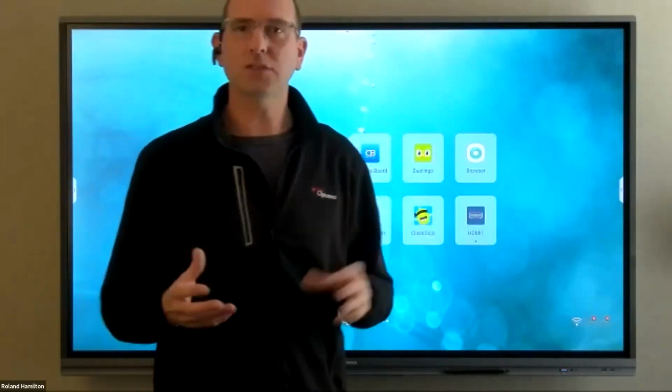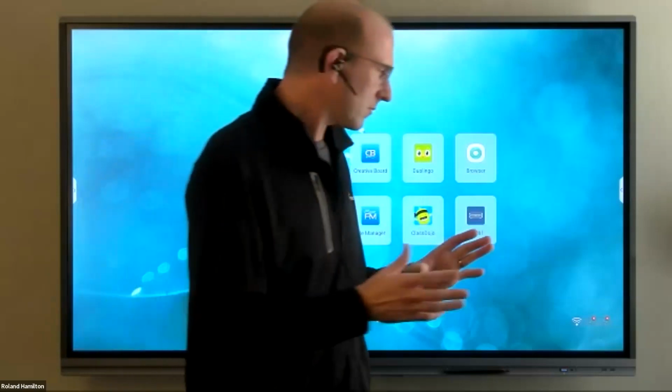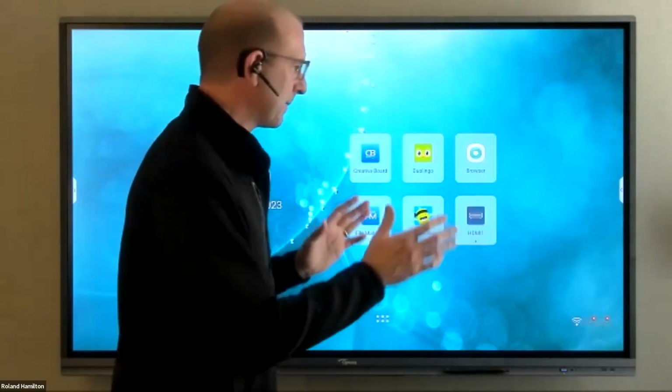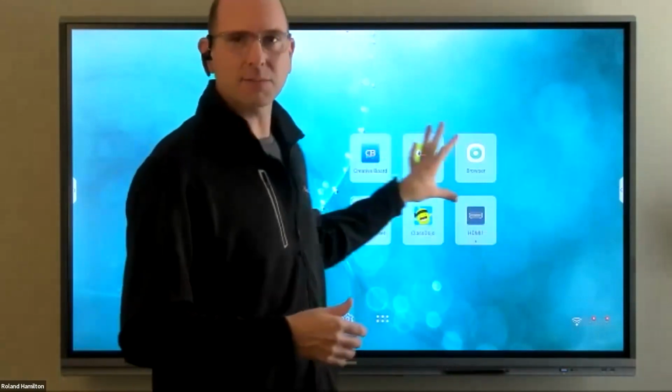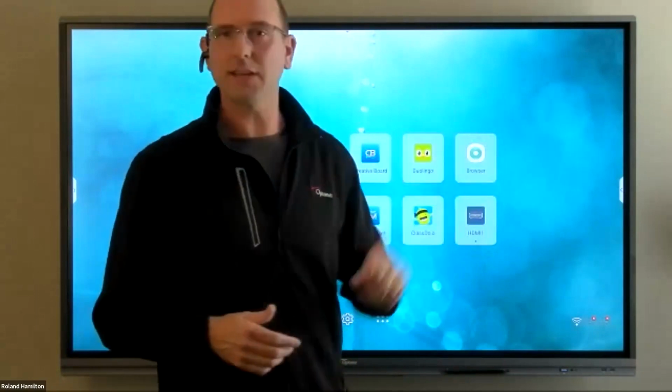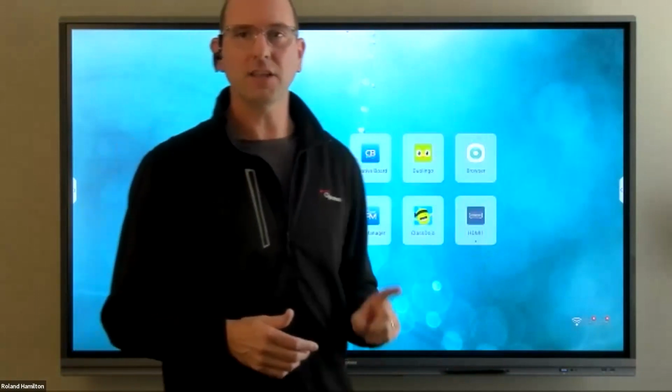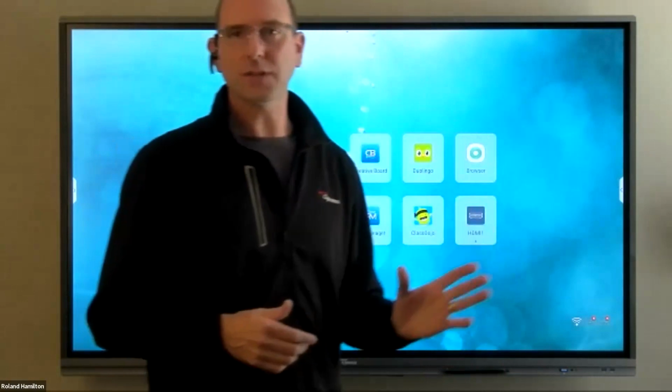So if all your teachers have MacBooks or laptops, Windows laptops that is, they can just take that single cable, plug it in, and it charges their laptop and also brings up the computer screen on the board and allows for touch feedback. So having that USB-C connector is really handy.